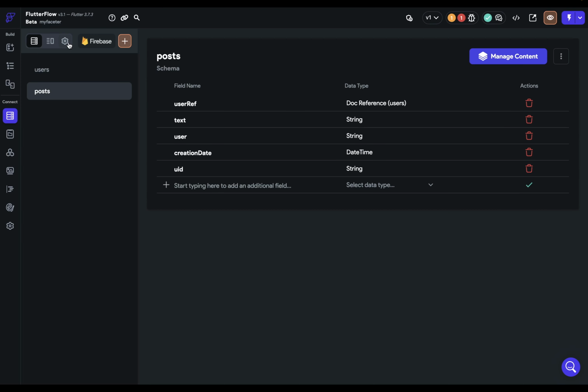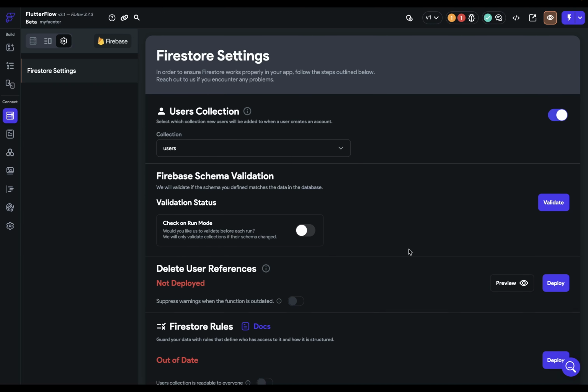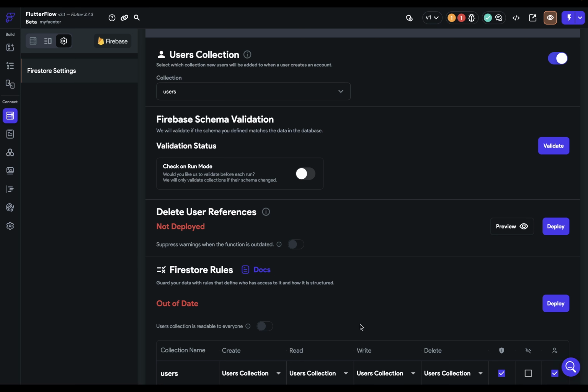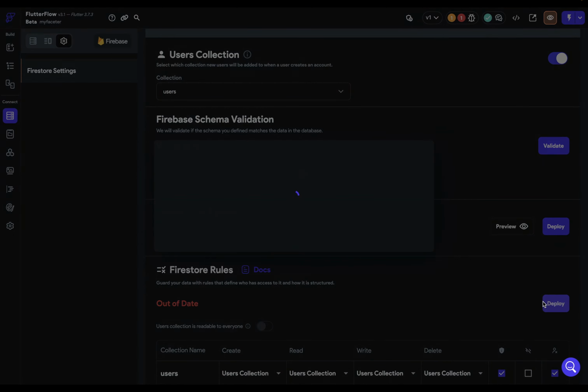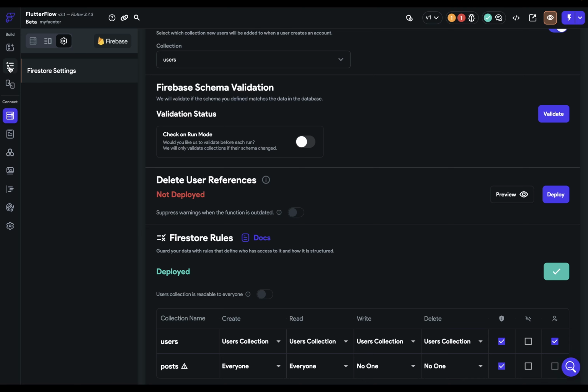But before we do that, let's just jump into our settings right here. And we've got these Firestore rules. And these are just the rules that define who has access to what data. So who can write and read what collections. So let's just deploy that. All right, great. All right, now let's jump into our editor.